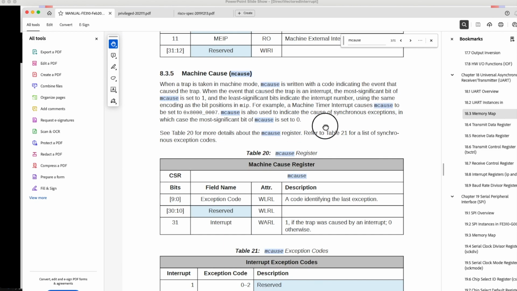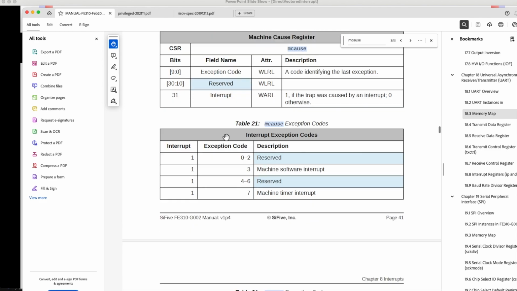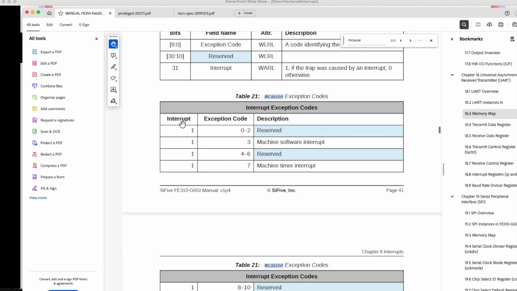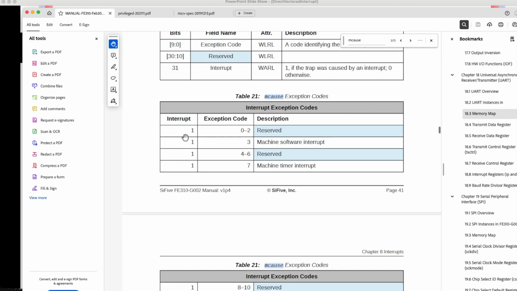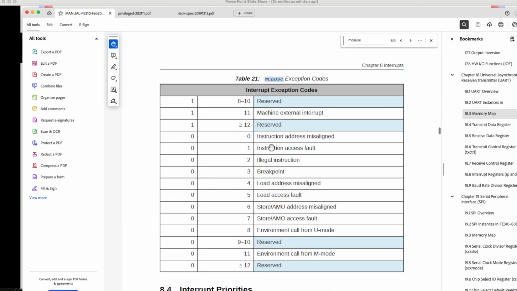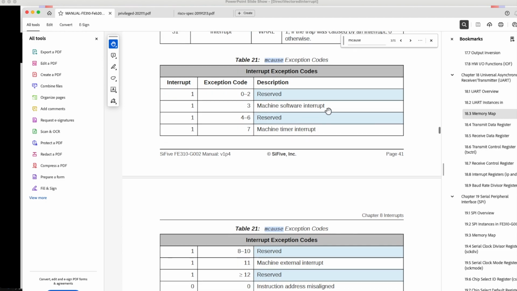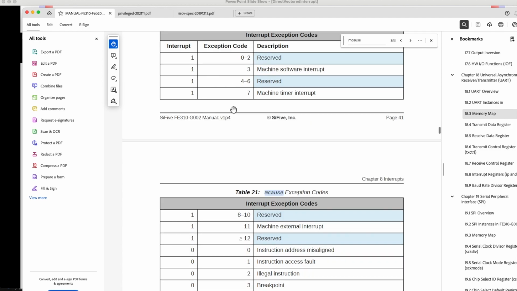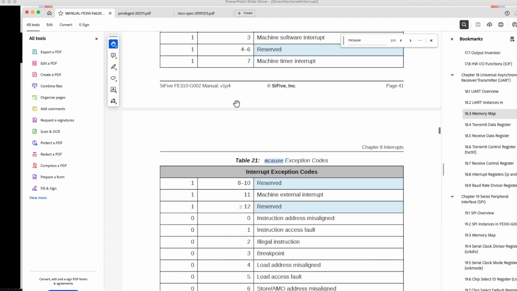If you scroll down, whenever a trap occurs, the cause of that is stored in this register, and this register has a 10-bit field called exception code. Apart from this exception code, there is a bit which mentions whether this causes an interrupt or an exception, and that is bit number 31. If it is 1, that means it's an interrupt. However, if it is 0, then it is an exception. These are all the exception codes. 0 to 2 is reserved, 3 is machine software interrupt, and 7 is machine timer interrupt. There are different exceptions and different interrupts, and those codes are here.